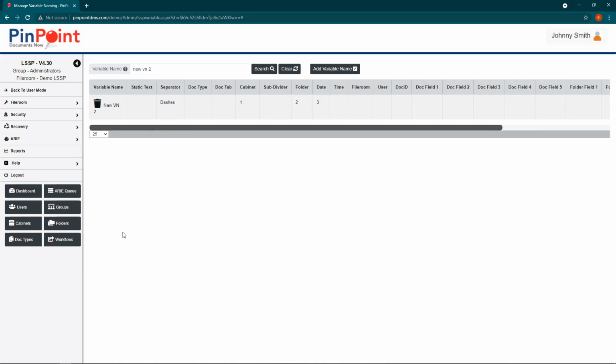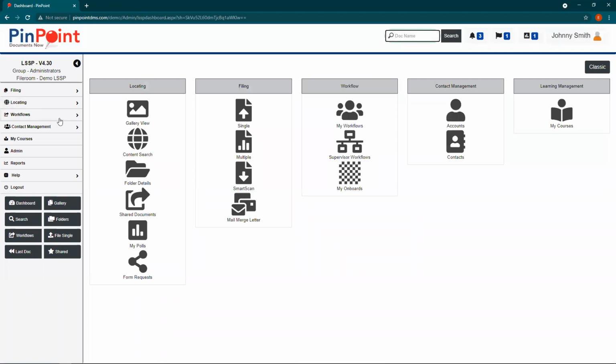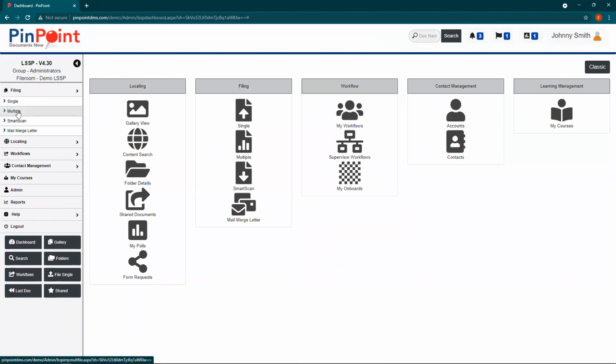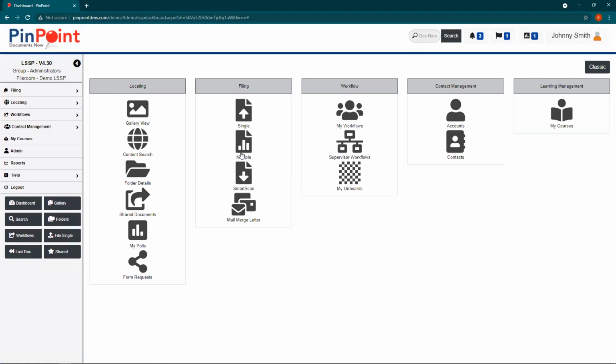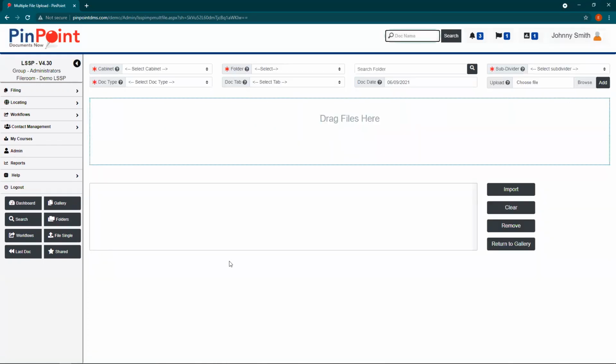Looking through my list, if you use the file multiple page, so if I go back to user mode and I go to filing, multiple, which is the way you've always been able to get there, the new and quicker way is just go right here from your dashboard, or I should say your Express dashboard, click multiple under filing. This hasn't changed as far as how to use this page.